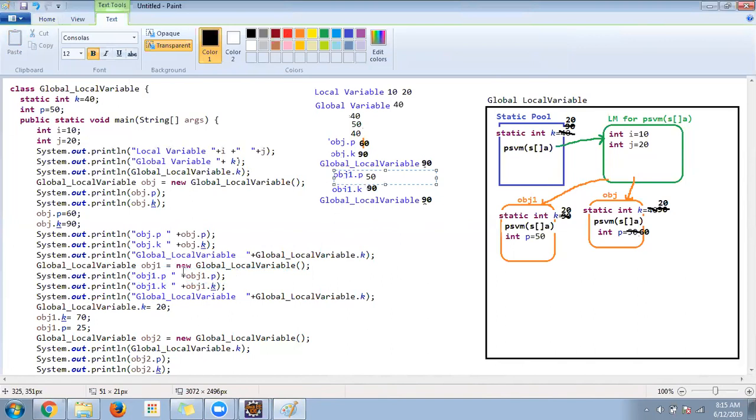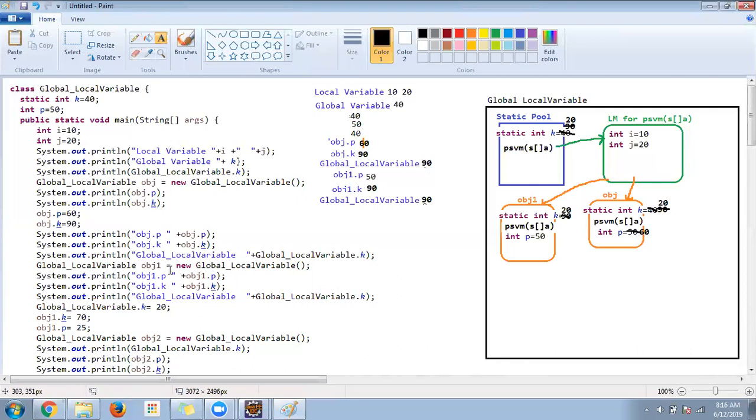Then here, when we are adding plus OBJ 1.p, it's a concatenation. Anything added to a string will be concatenated, that is, joined together. So that's what was happening here. Concatenation is what is happening over there. That answers your question, Tony? Yes, thank you. Okay, super, great.